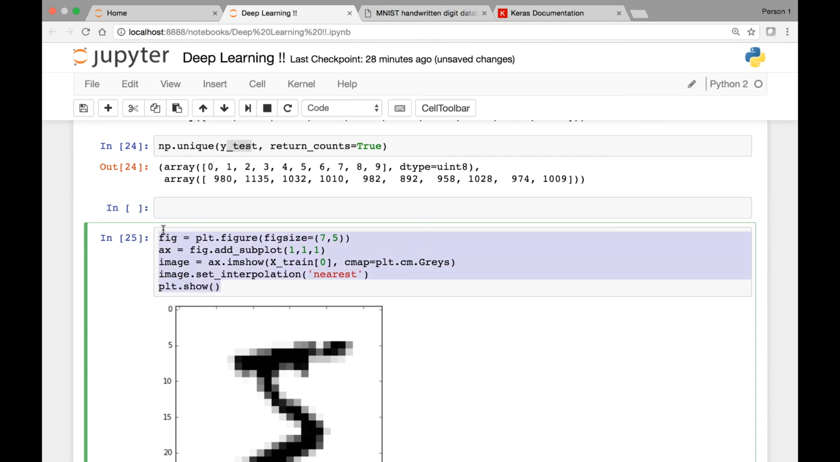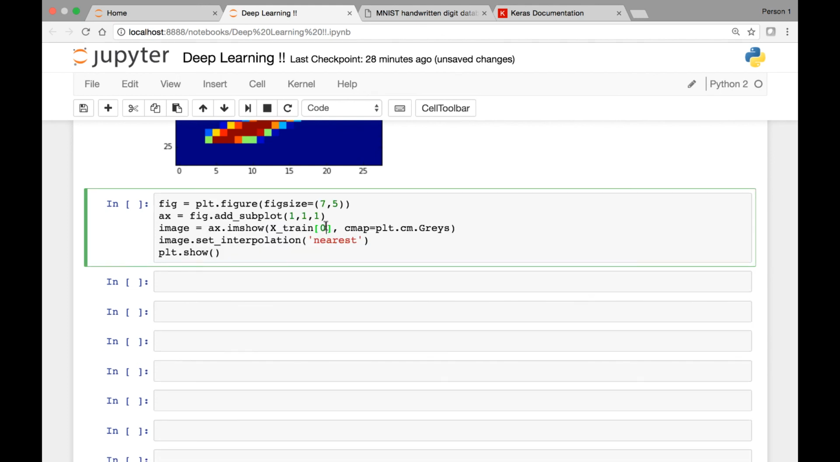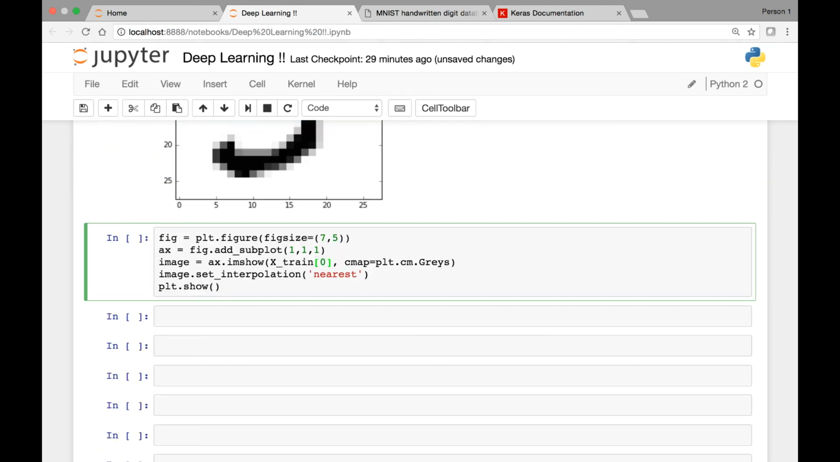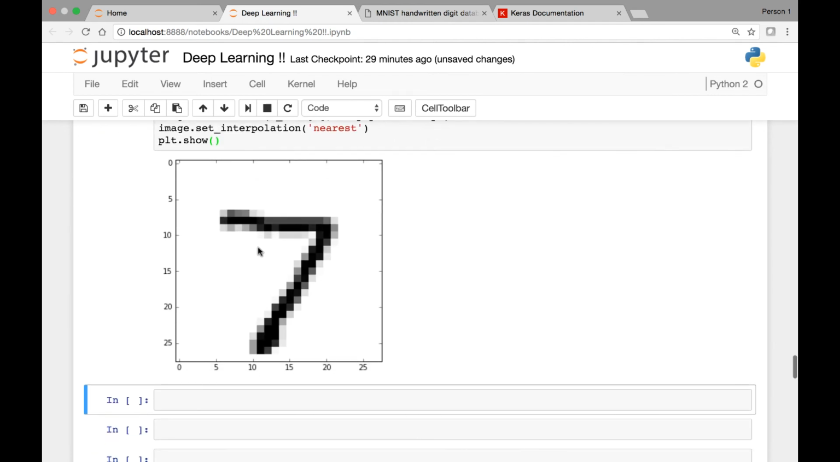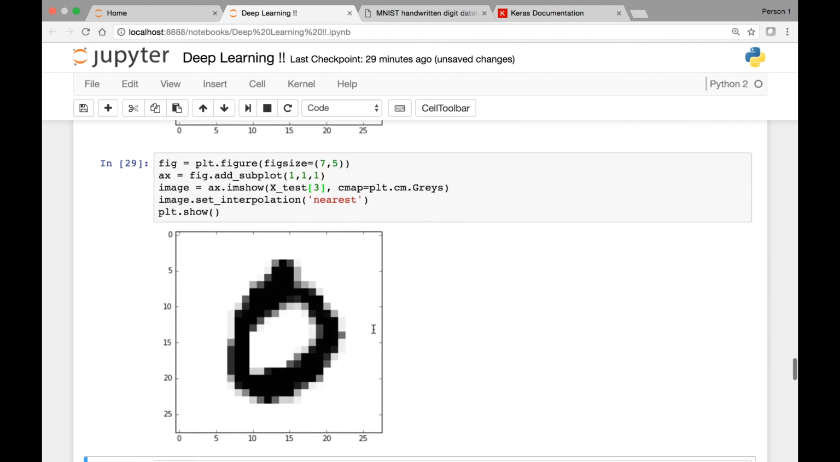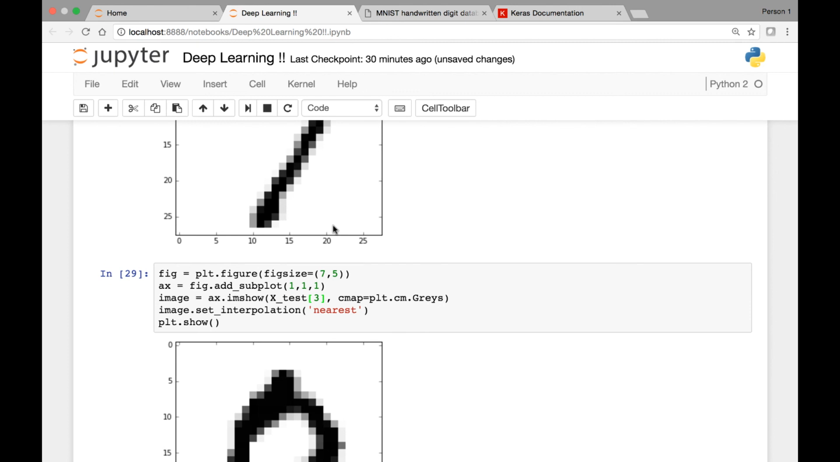Okay, so let's check out some more figures. Let me copy that, paste it here, and let's check our X_train dataset at index 7. We have the number 3, and this time let's check our testing dataset. Let's see the first digit in our X_test. It's 7. If I copy this, and we try to see the fourth digit in our X_test dataset, it's 0. So this is general background information about our MNIST dataset.